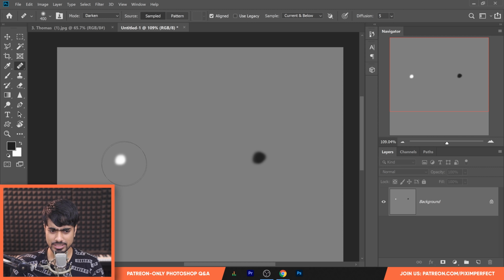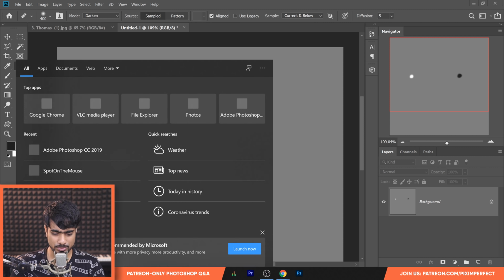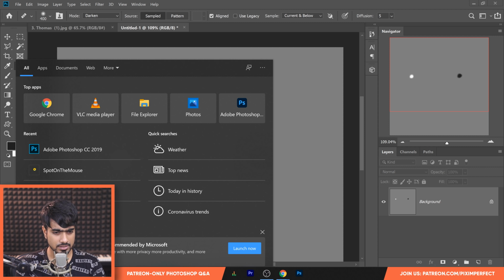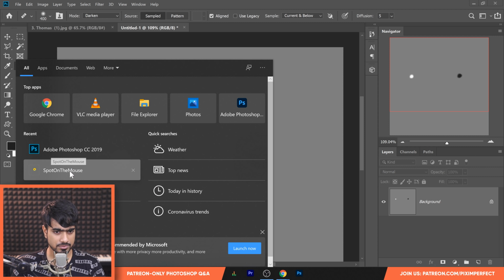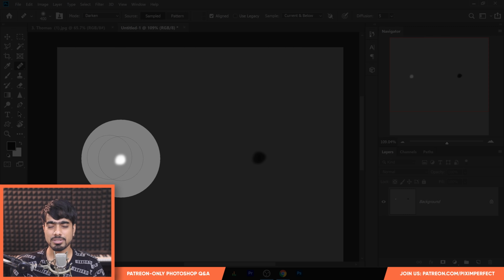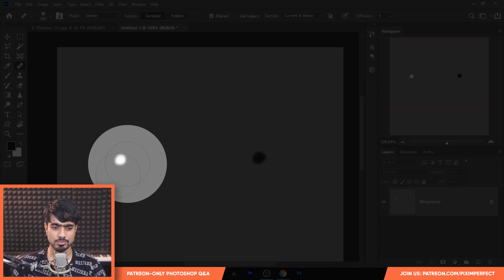But in this case, have a look at this area right there. Let me open an application. The application is actually called, all right, this is the one, the spot on the mouse. It's already running. Okay, so this is the application that allows me to focus on things. On Windows, it's a good application. It's a paid application though.